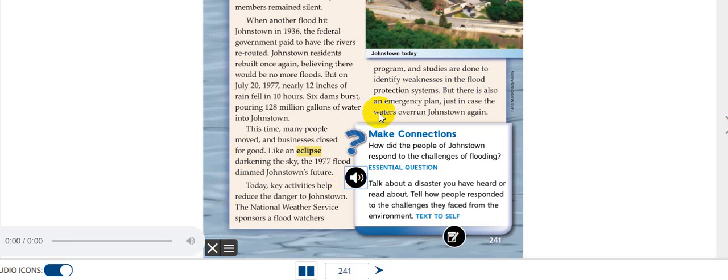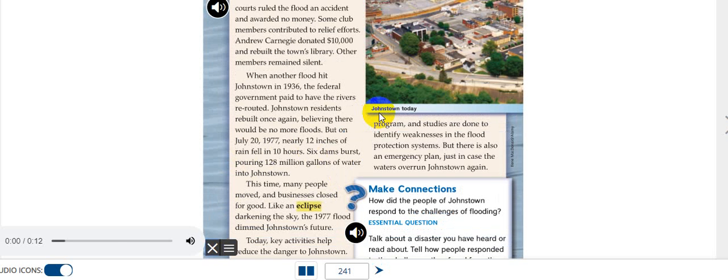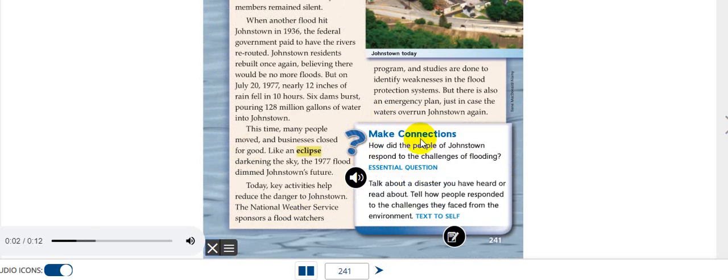Facts. Make connections. How did the people of Johnstown respond to the challenges of flooding? Talk about a disaster you have heard or read about. Tell how people responded to the challenges they faced from the environment.